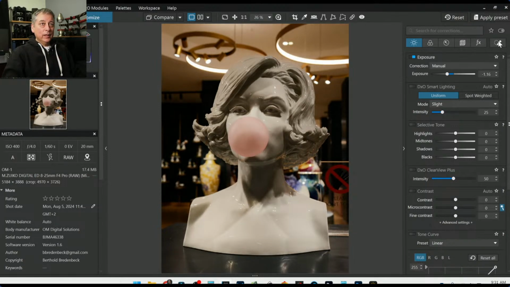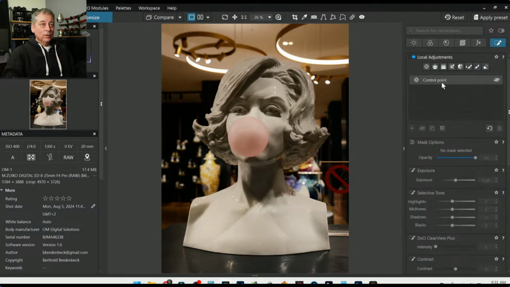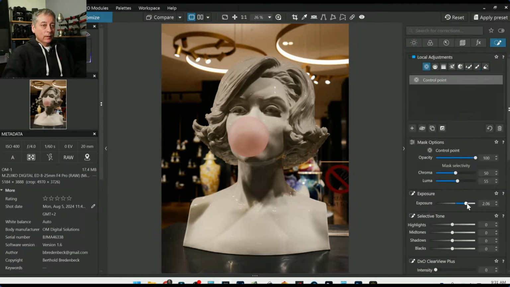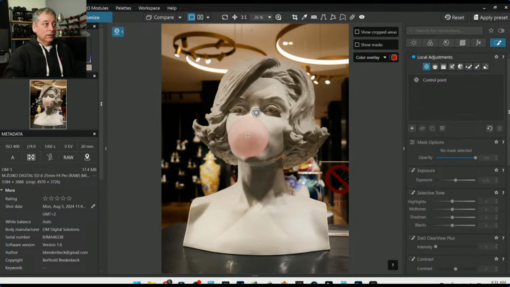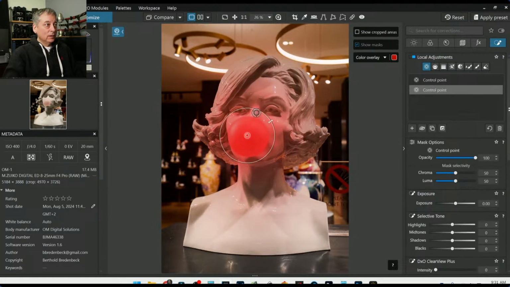And let me go back to the local adjustment. Bring it up a little more. Let's bring up her shadows a bit. And then see how I'm doing. I'm just going to do a quick compare. Okay, good. Let's bring a little more color into this bubble gum.